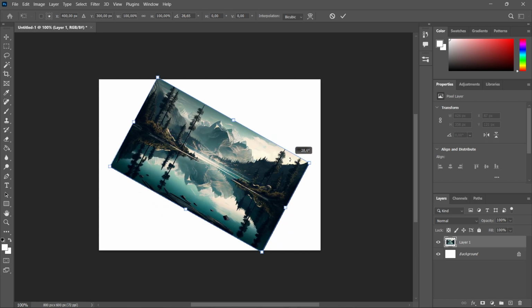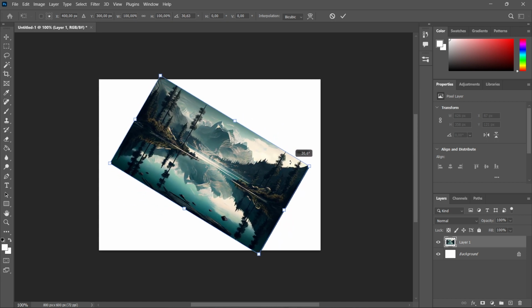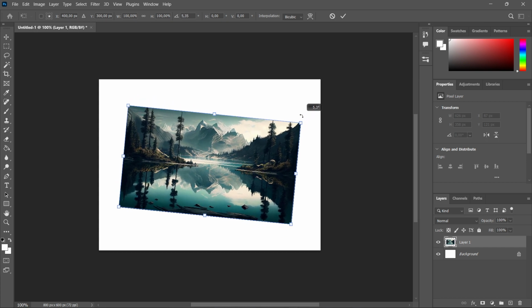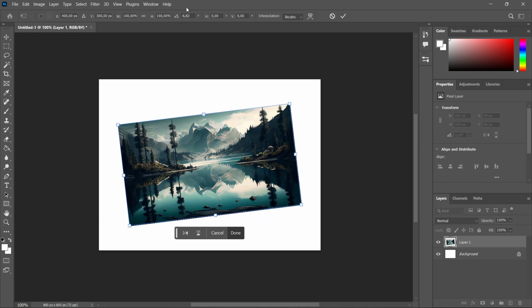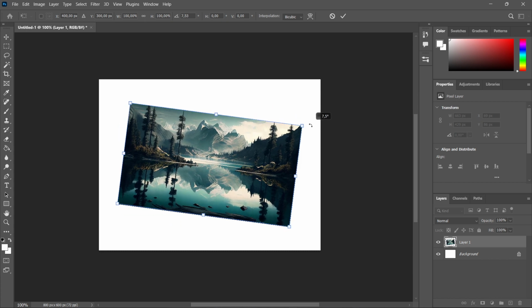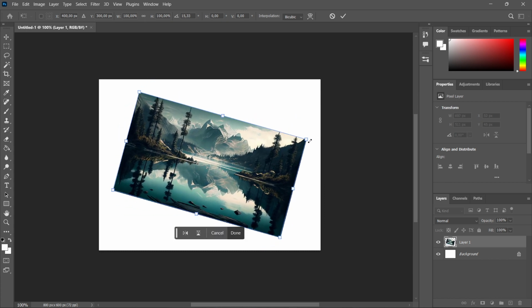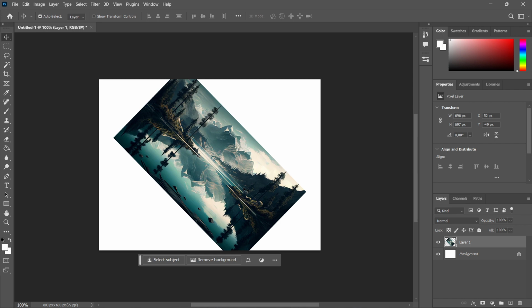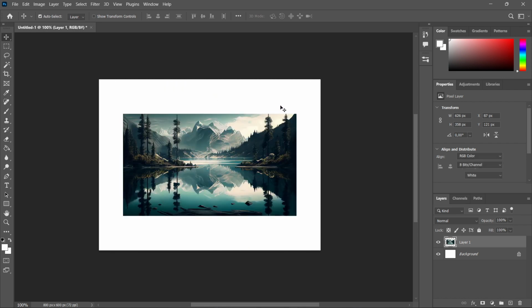Now, if you want to fine-tune and rotate to a certain degree of angle, what you want to do is go up here on top, as you can see where the angle is changing, and you can type it in manually. So let's say I want to rotate it to 45 degrees. You want to type in 45 and then simply press this check mark, and as you can see, it's been successfully rotated.